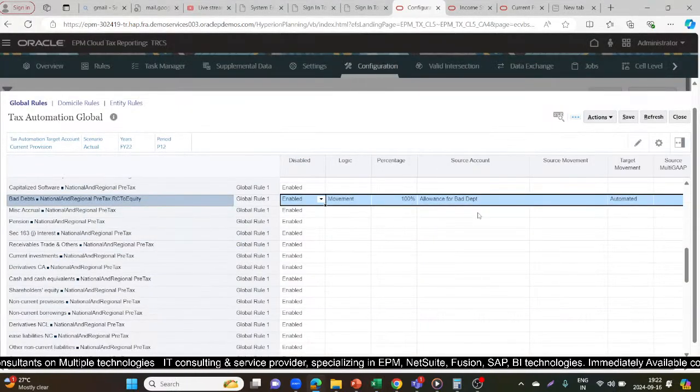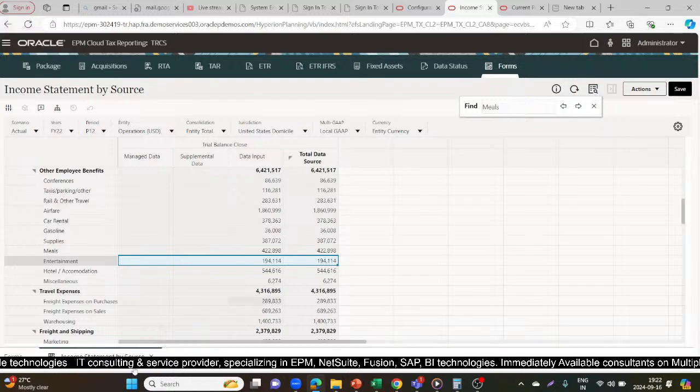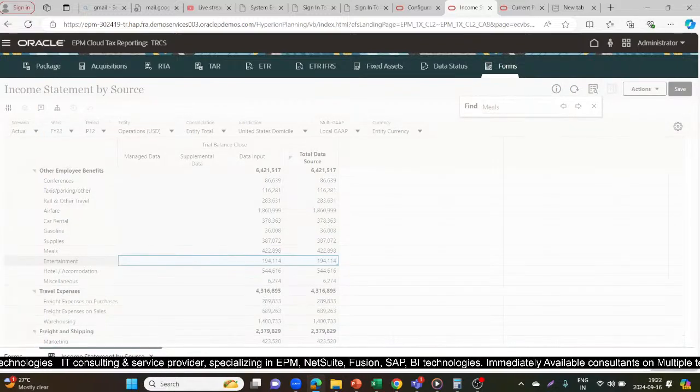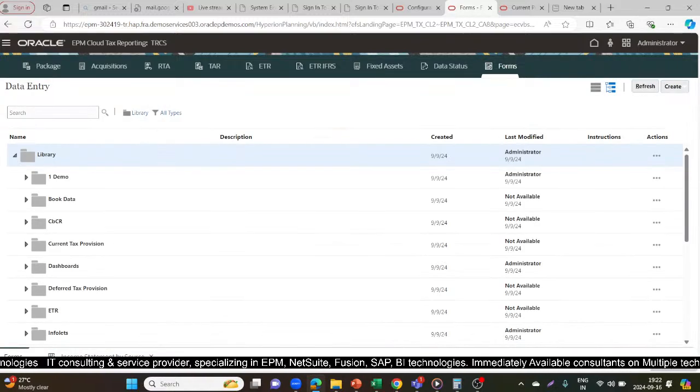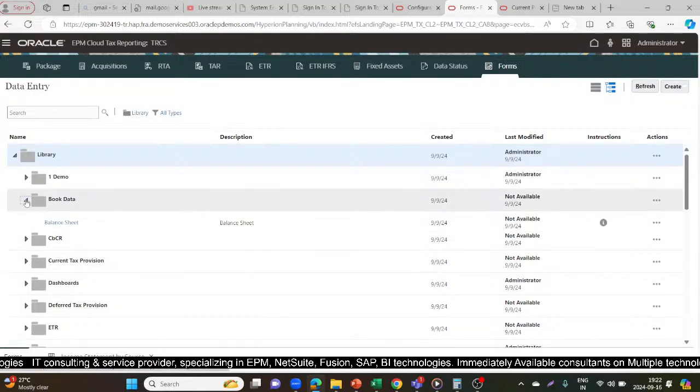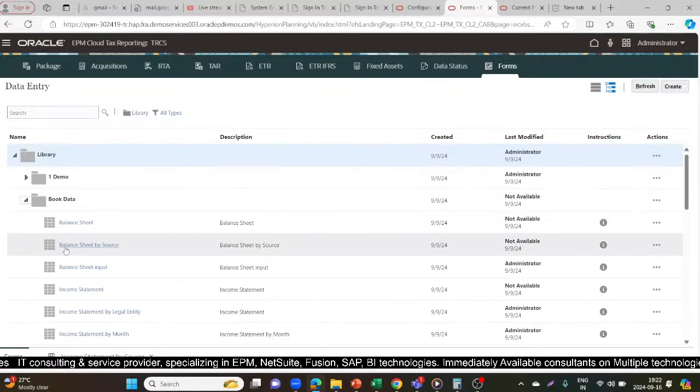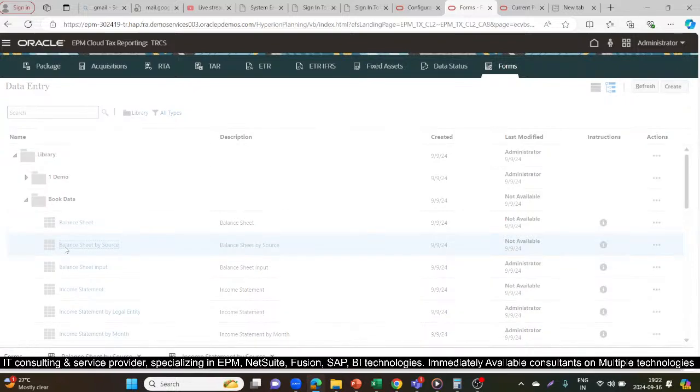Now movement logic says apply 100% on the source account, that is allowance for bad debt, and the target movement is automated, and the target account will be your bad debt. So first we'll see allowance for bad debt, which will be in our balance sheet. So we'll open our balance sheet form, that is balance sheet by source.